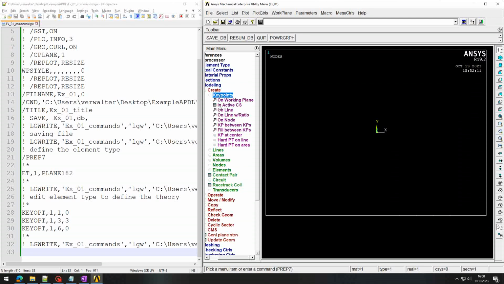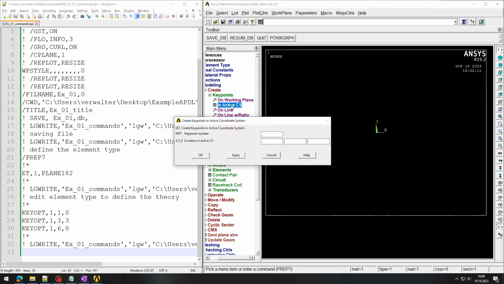So we click in here in active CS. Here you can put a key point number. I prefer not to do that. I just put the coordinate. So we're going to start with 0, 0, 0. We apply that. That would be the one that you don't see there.